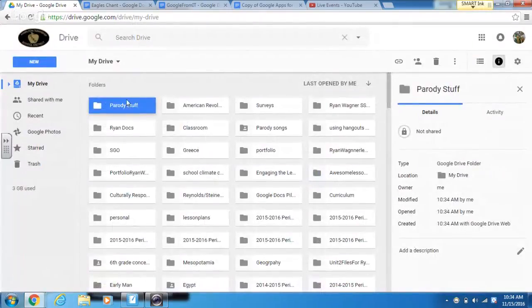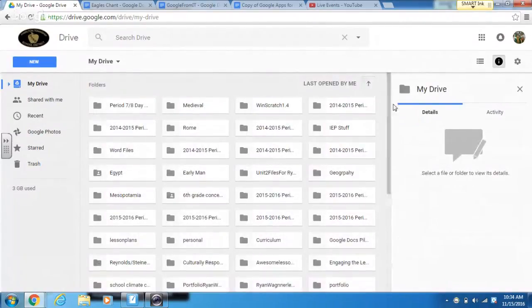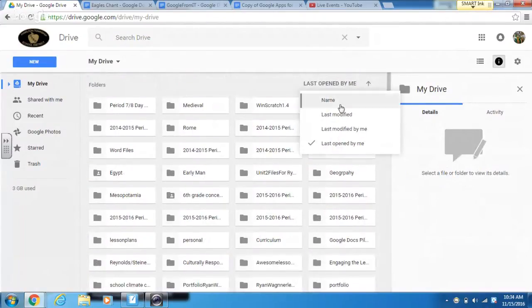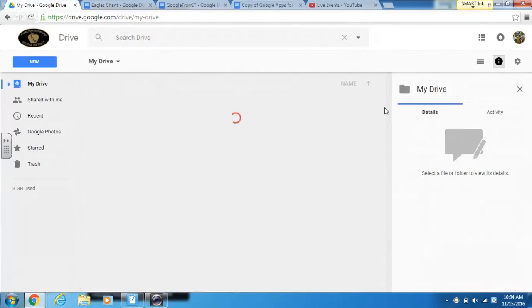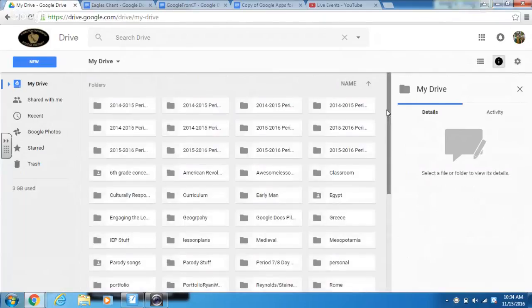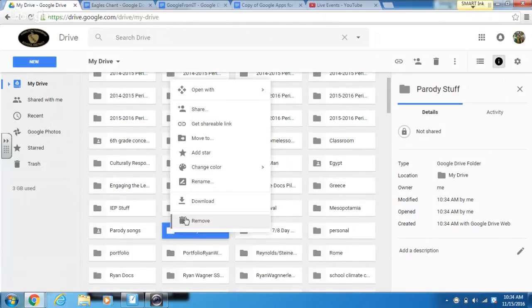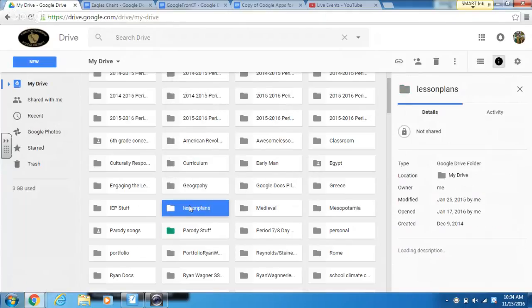And they don't alphabetize immediately. You can push the down arrow and make it alphabetize. No, it goes by last opened. I don't know. Oh, I can change that for the alphabetical. Okay. Parody stuff is my folder. Change color. Now it's green. Just that little folder is green.